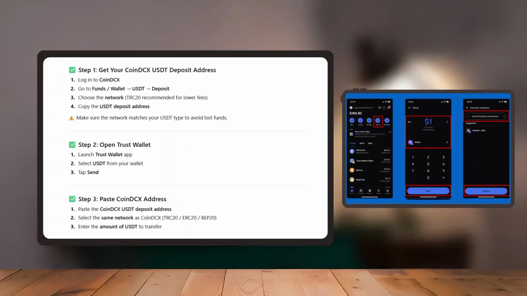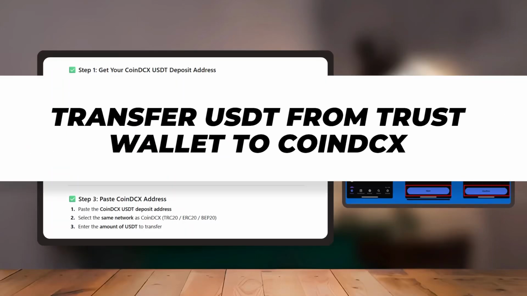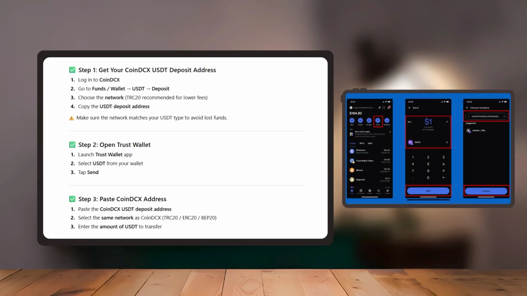Hello everyone, in today's video, I'm going to show you how to transfer USDT from Trust Wallet to Coindcx.